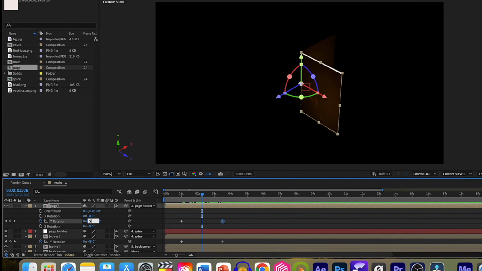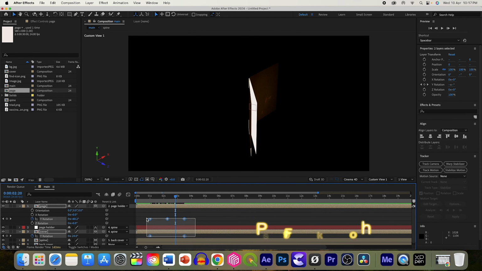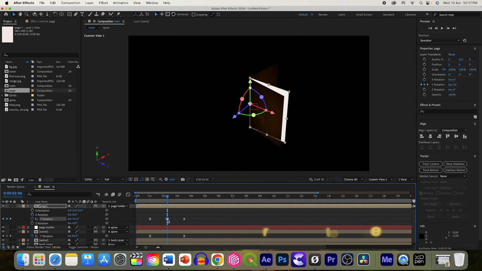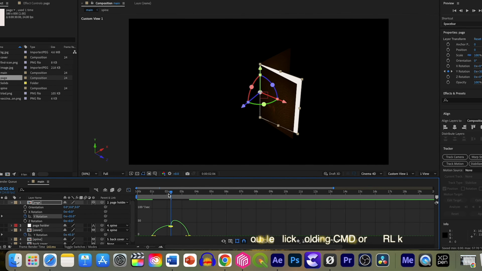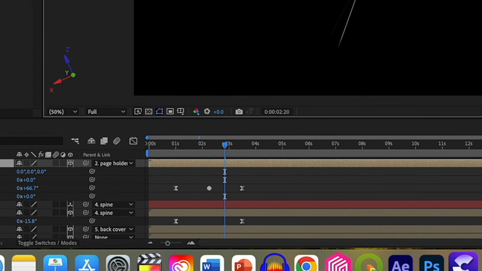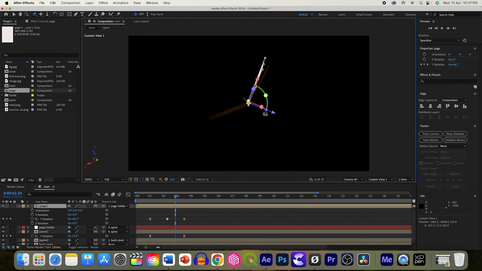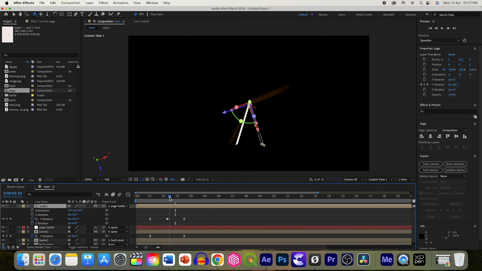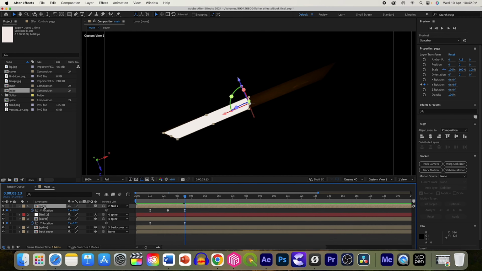like 35. Now select all the frames and press F9 to easy ease and then double click this frame by holding command or control. So you have this kind of speed graph you can see here. Let me change the position of the book. So you can see here the nice movement of the book and the page. Now let us go back to active camera mode.